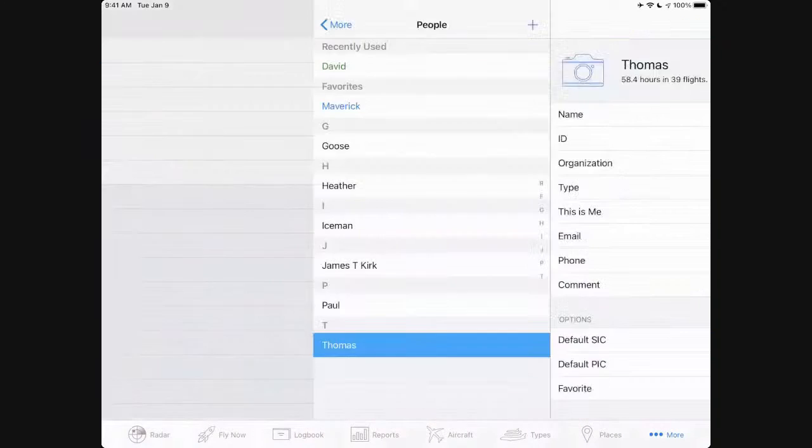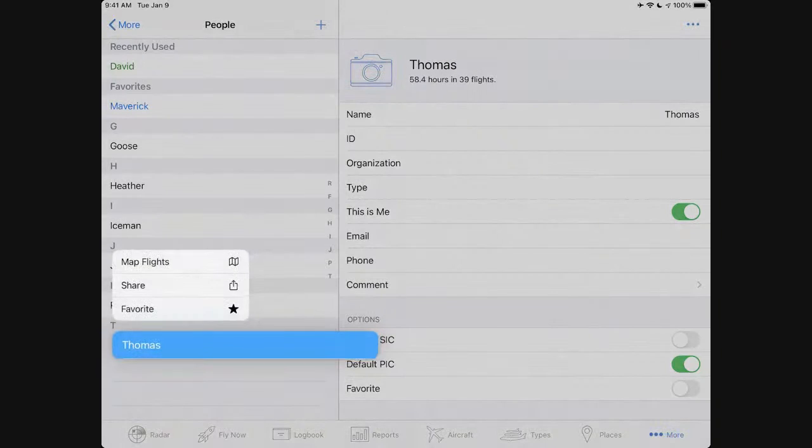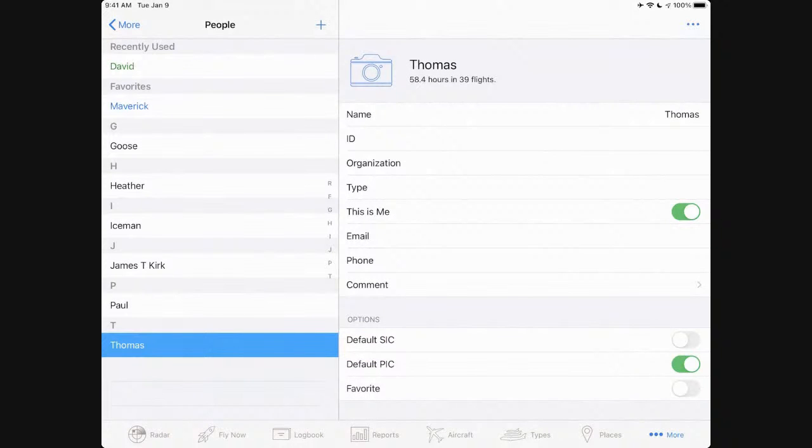So if I go to the People tab here, I have me here. I have myself set to This Is Me. This is important to set yourself as This Is Me because this is how it's going to appear on reports, with your name at the top of reports. And also it's going to be involved in the sharing feature, which we're going to show a little bit further here. I have myself set as a default PIC. For the purposes of this webinar, we'll say I'm an instructor.